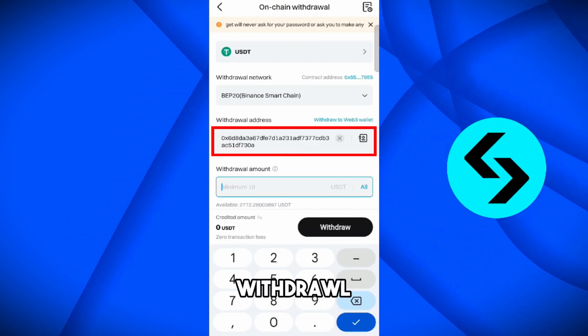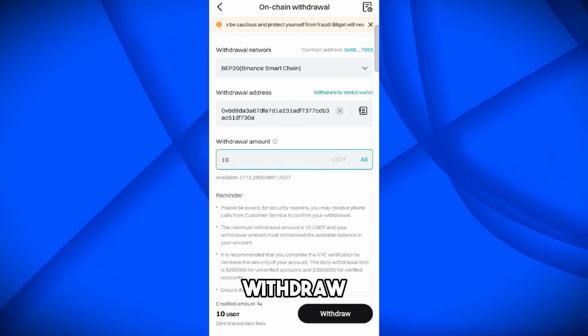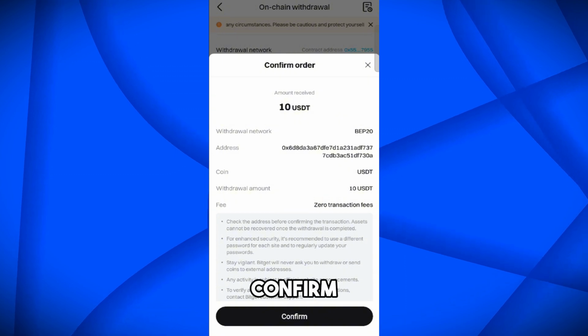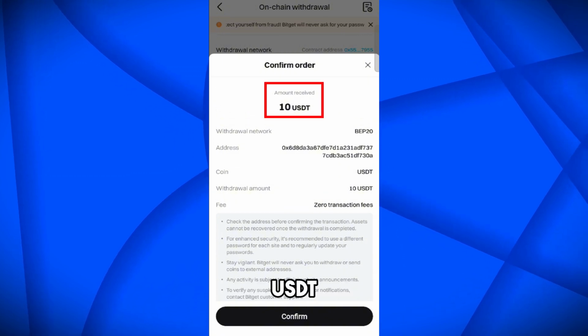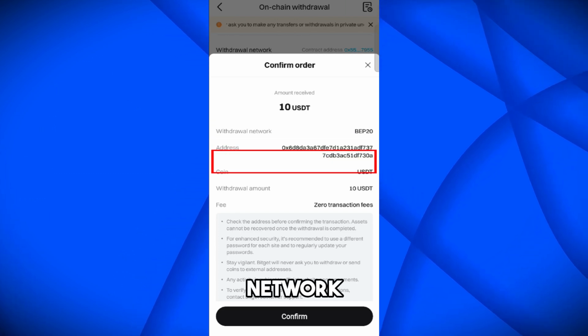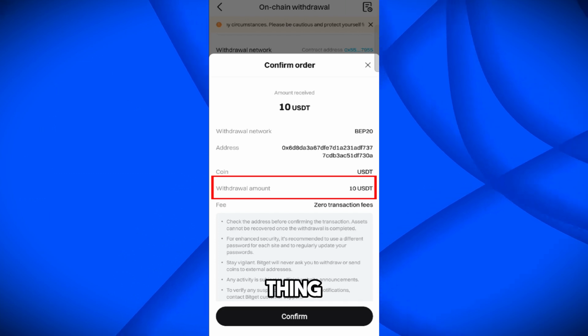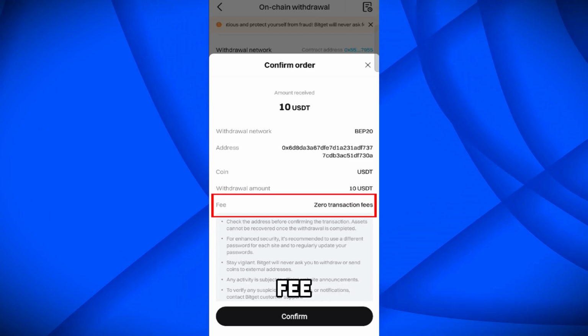Now the minimum withdrawal is 10 USDT. I want to transfer 10 USDT here, click on withdraw. After that you can see the confirm order: we are withdrawing 10 USDT on the BEP20 network, the address is this, the withdrawal amount is 10 USDT, and the main thing is that there is 0 transaction fee for this.